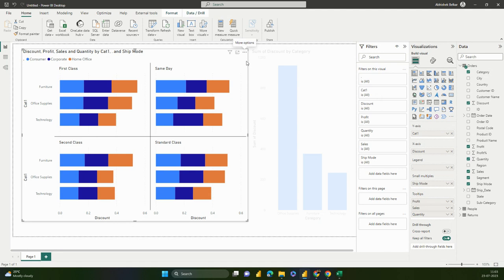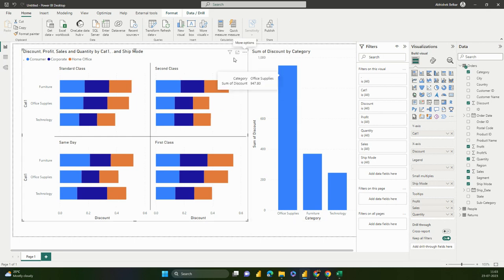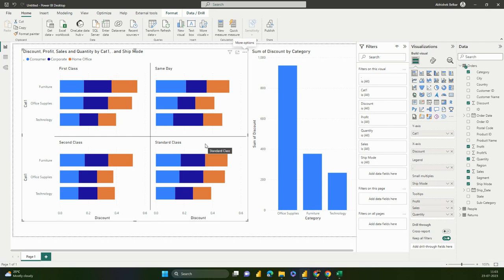So if you want to do that, you can do it using spotlight, and then you can sort it using multiple categories using ascending or descending order. You can sort all of them, either alphabetically or numerically. So let's say I want to sort small multiples, ship mode, and then it will get sorted in the descending order. And if I want it ascending, it will get sorted in the ascending order. So first class comes first, then same day, second class, standard class. So that's how you can do it.